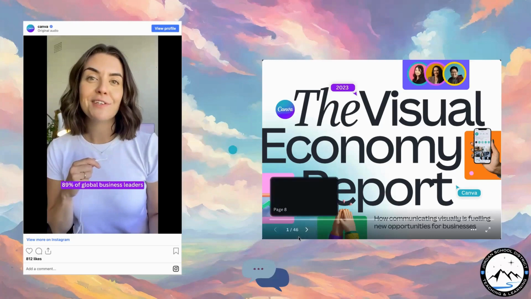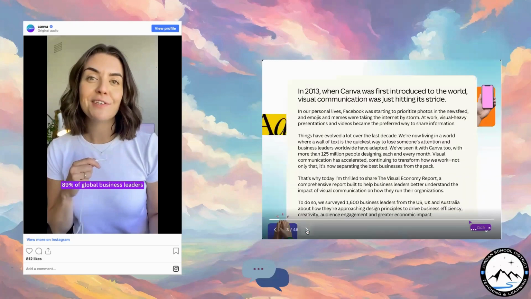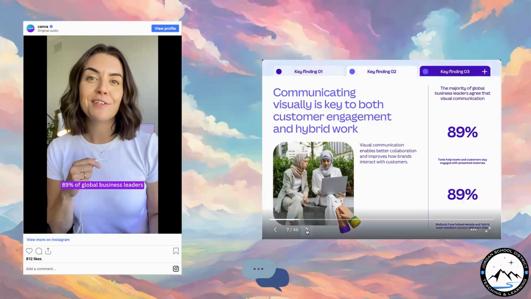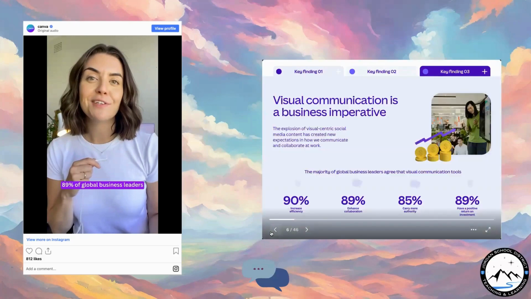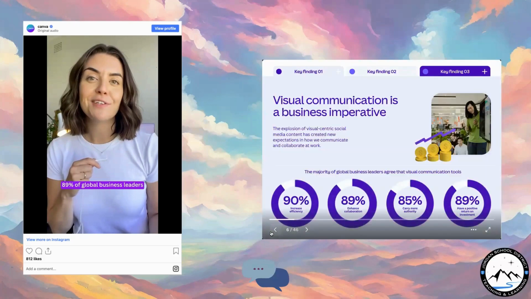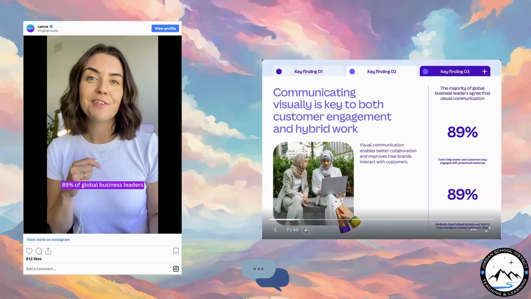Oops, I accidentally clicked. Anyway, she goes on to talk about how, in this report where they surveyed these business leaders, they found that the majority of business leaders agree that visual communication tools increase efficiency, enhance collaboration, carry more authority, and have a positive return on investment.